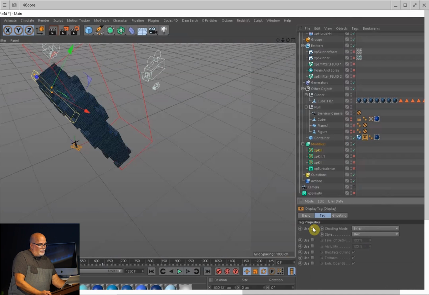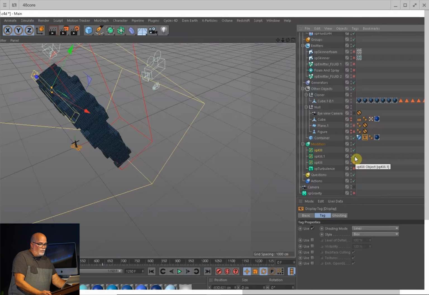I have to have it turned off so I can... So there's a kill box that if anything happens to generate past there, it gets killed. There's a kill box around the whole system, and I also have a kill box at the base for when particles get to the bottom and die off. The sooner you can get those particles killed, the faster your simulations will be.